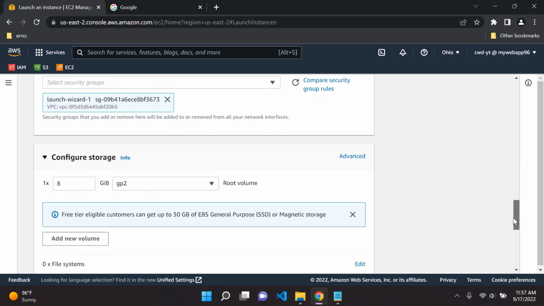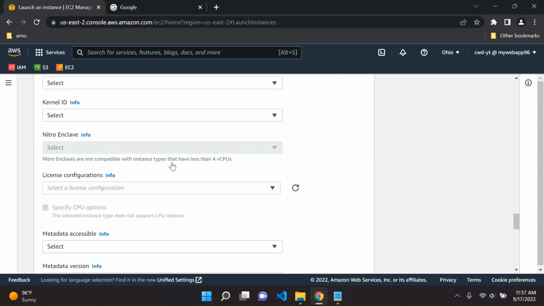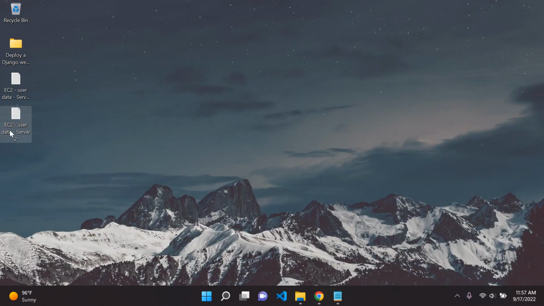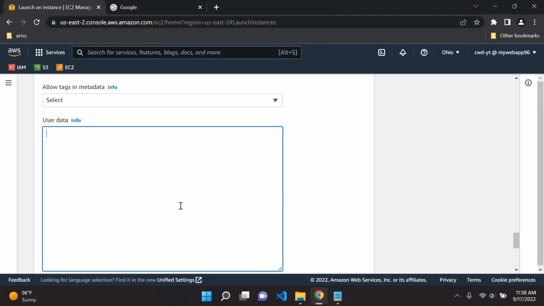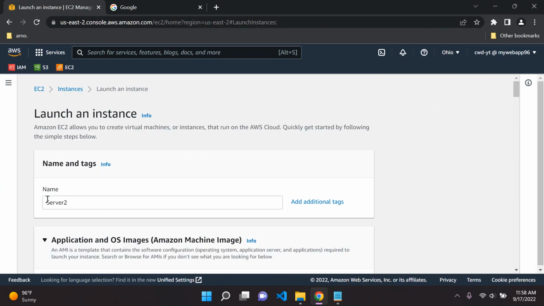Okay, now you can scroll down, go to advanced details, and we now want to add in user data here. Now I have another file here, which is called user data server 2. The first one here was user data server 1, so this is for server 2. So I can close server 1 here. I can open this one now. Paste this in, and you'll notice it's exactly the same as the previous user data that I installed. The only difference here is it's saying hello from server 2. And that's because we named our server here server 2.